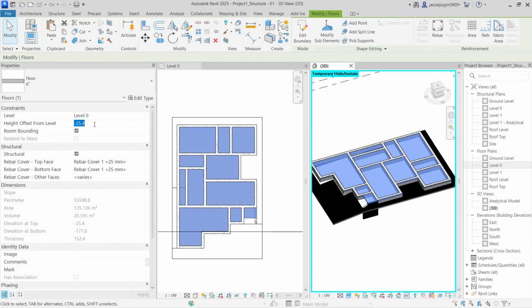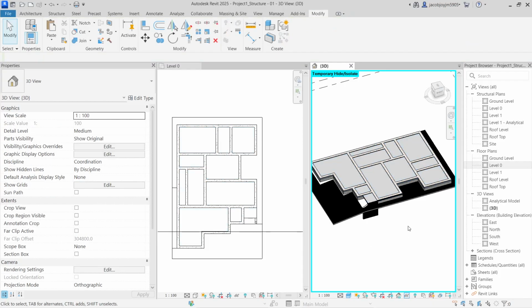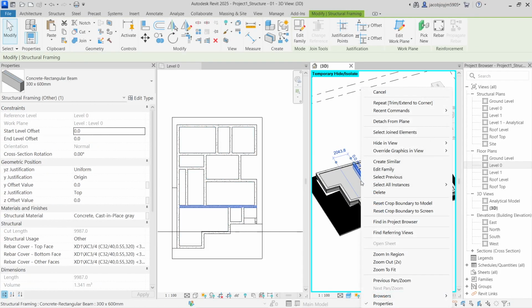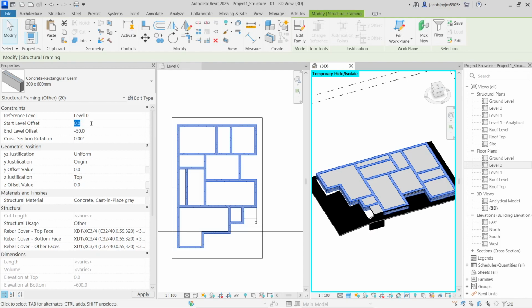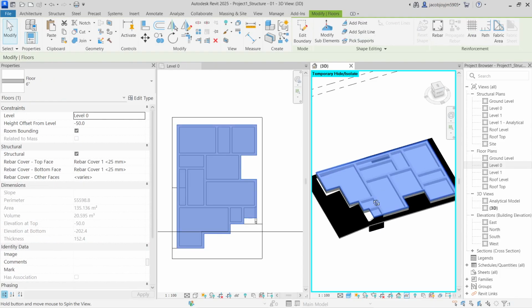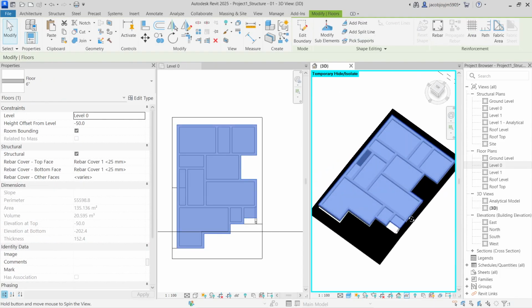So this is an architecture level. So we have to keep everything minus 50. That's better. Minus 50. Okay, this is our level.